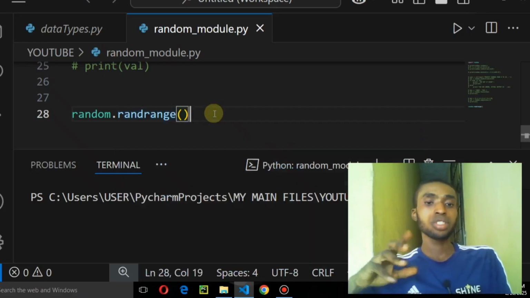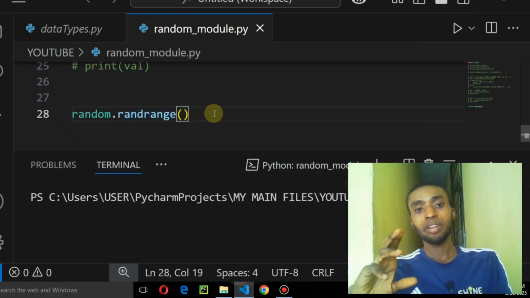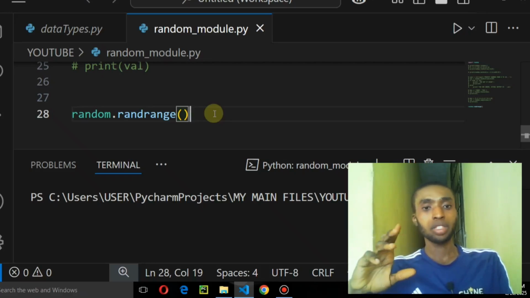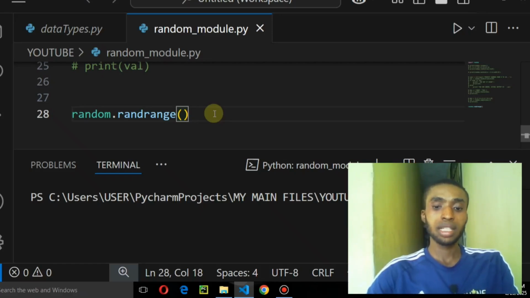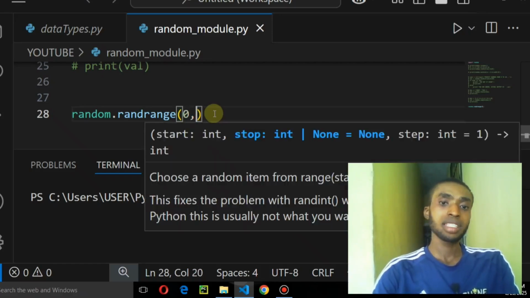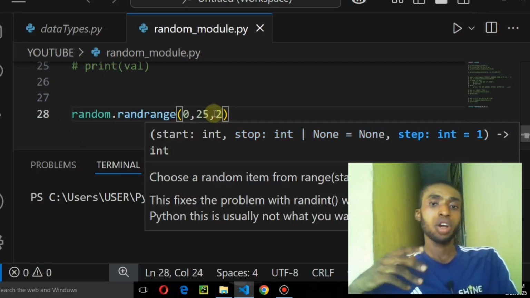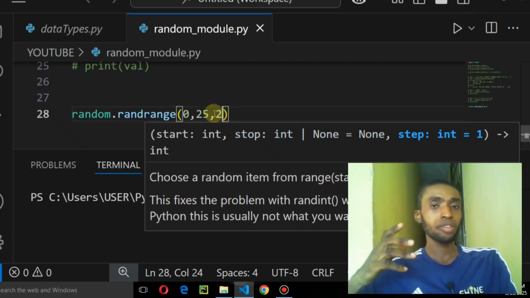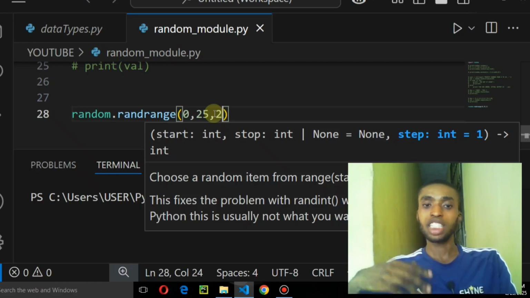Let's say we want to generate a random number from 0 to, let's say, 25, and we're interested in even numbers. We set 0 here as our start, our end is 25, and for our step, since we're interested in even numbers, we know that even numbers are 0, 2, 4, 6, so it's a 2-step after the previous value that's gotten out.